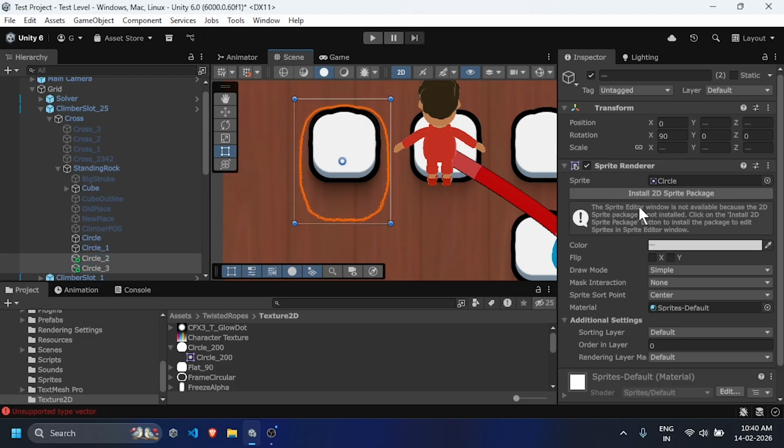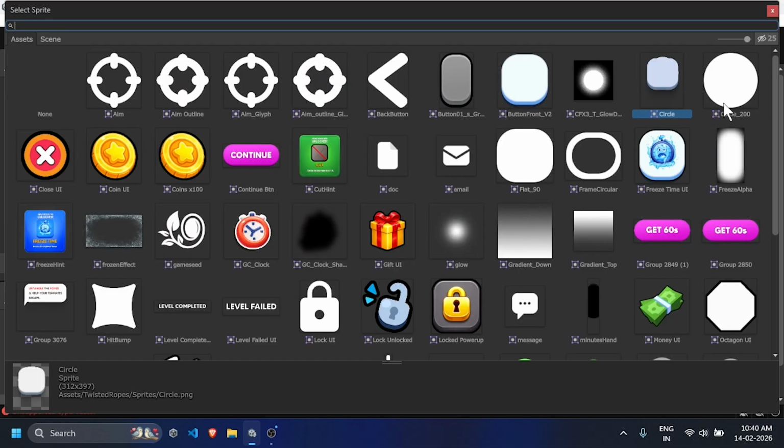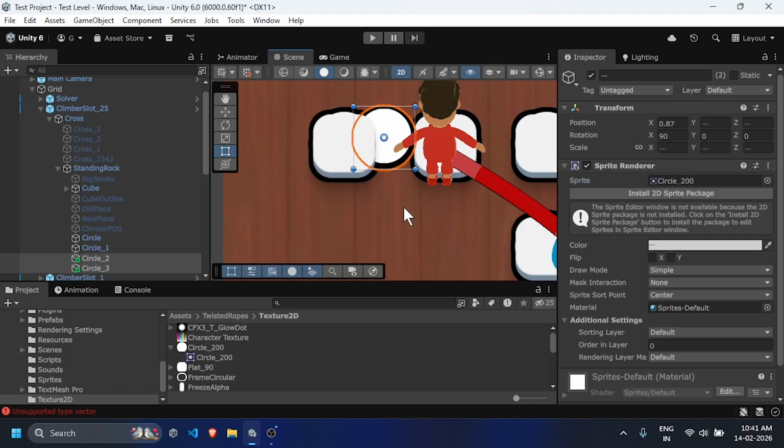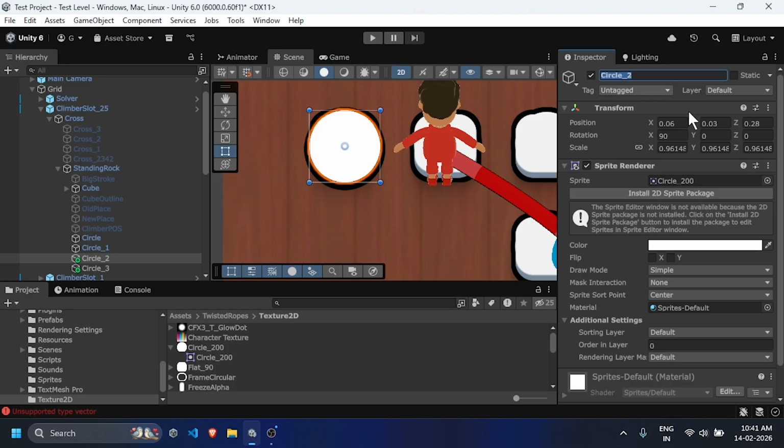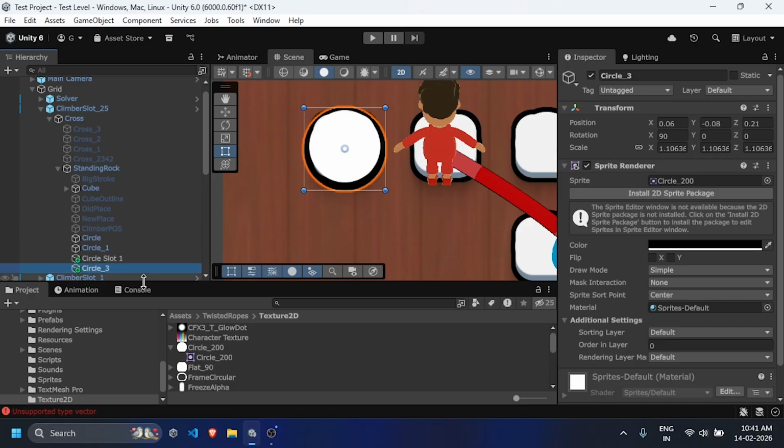As you can see, we have duplicated it. Basically what we'll do is we'll select a different circle here now. So circle 200 that we have in our project, select that, and now we will see an actual circle instead of that rounded square. So what we'll do is we will hit shift and expand it and basically place it just in place of that rounded square. Now we'll basically rename it to something else, say circle slot 1 and circle slot 2.